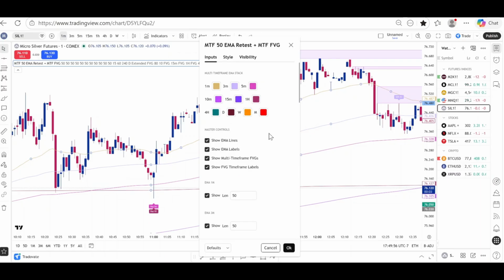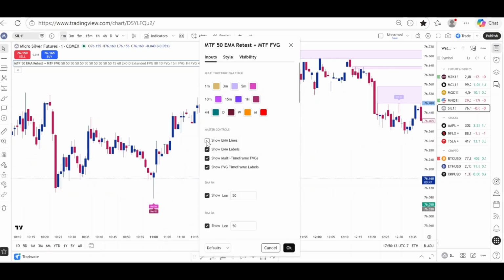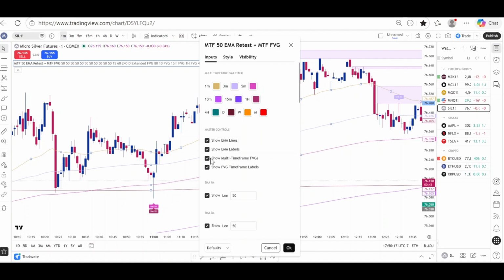And then below that, you have master controls, and this allows you to quickly enable or disable different parts of the indicator without having to constantly switch settings. So this shows the EMA lines. So you can click that and those go away. This shows the multi-time frame fair value gaps. Those are right here. Click that, that goes away.